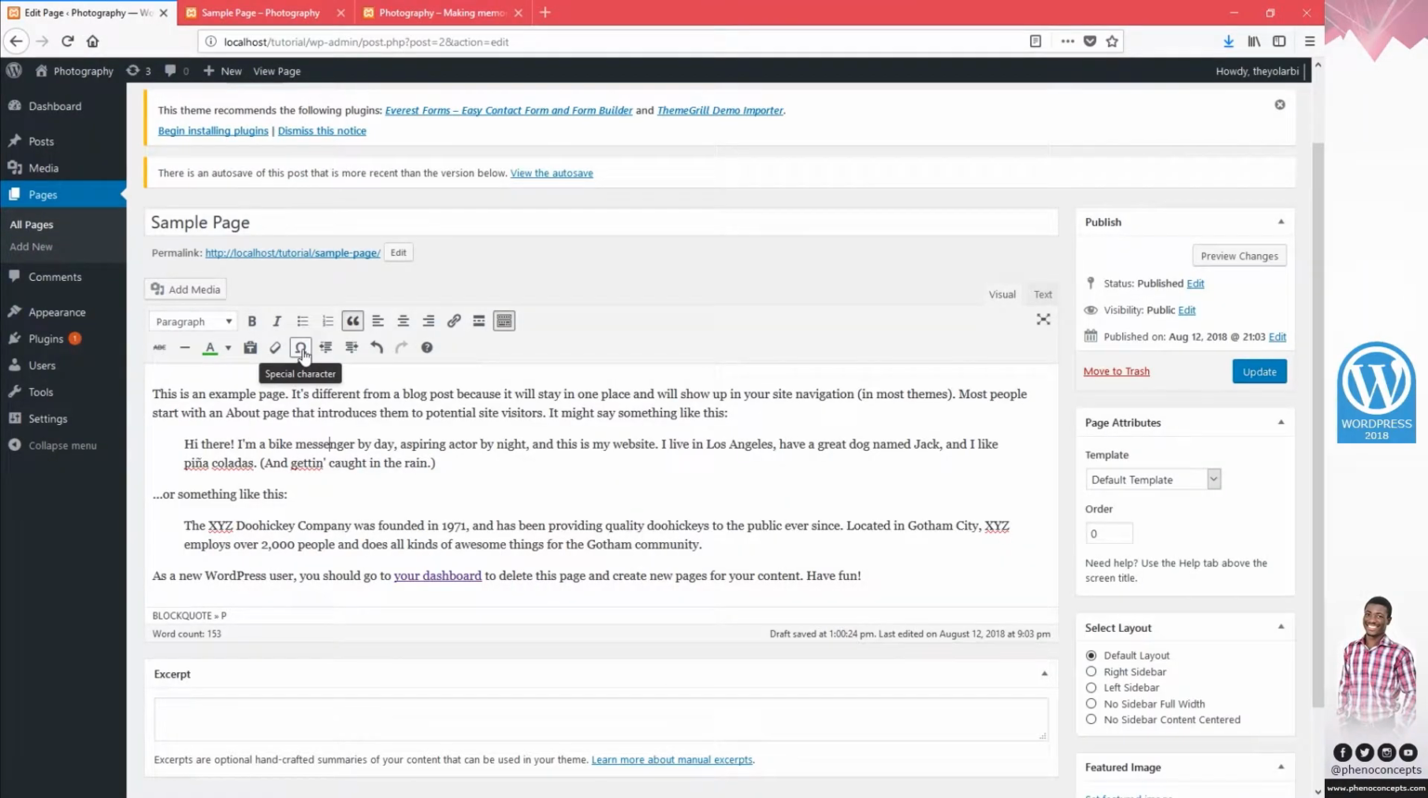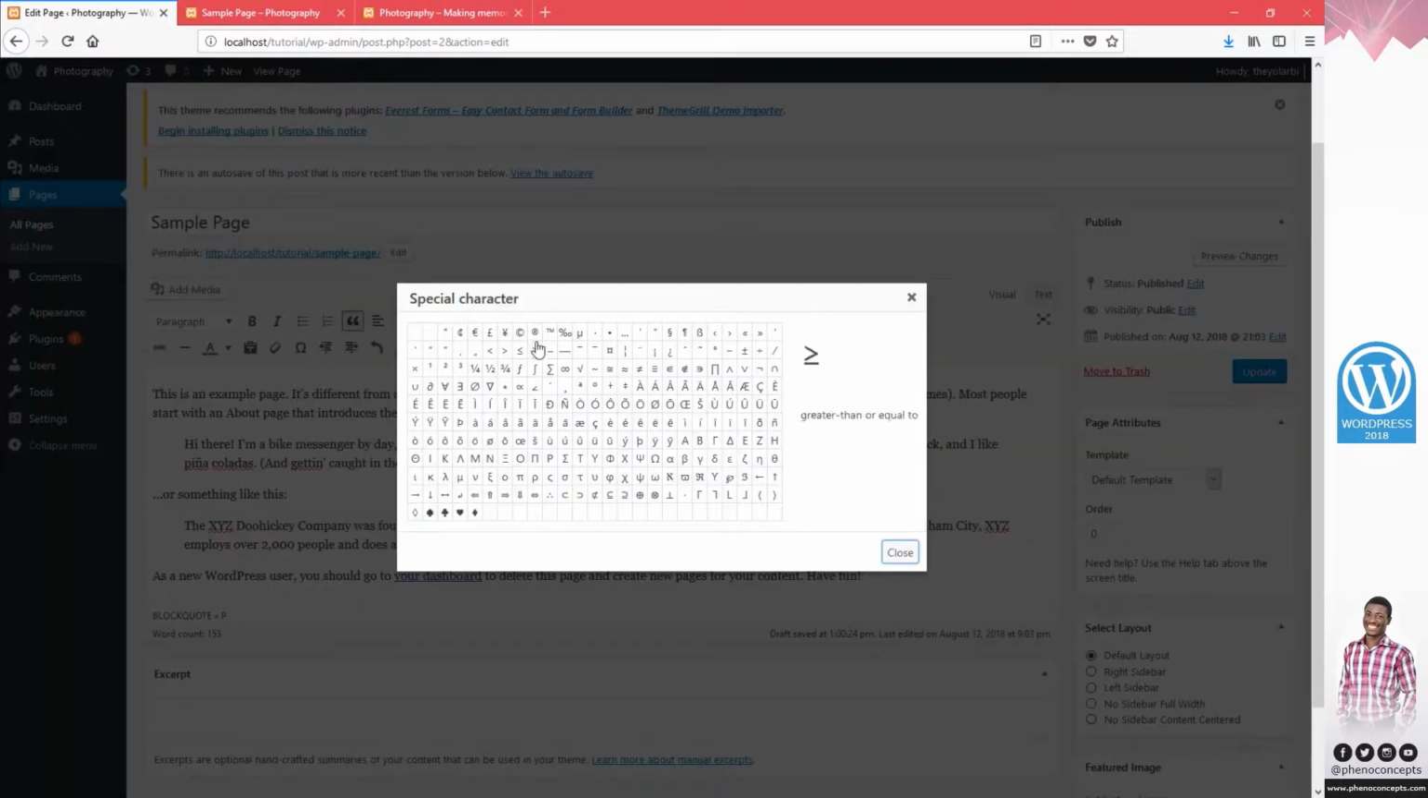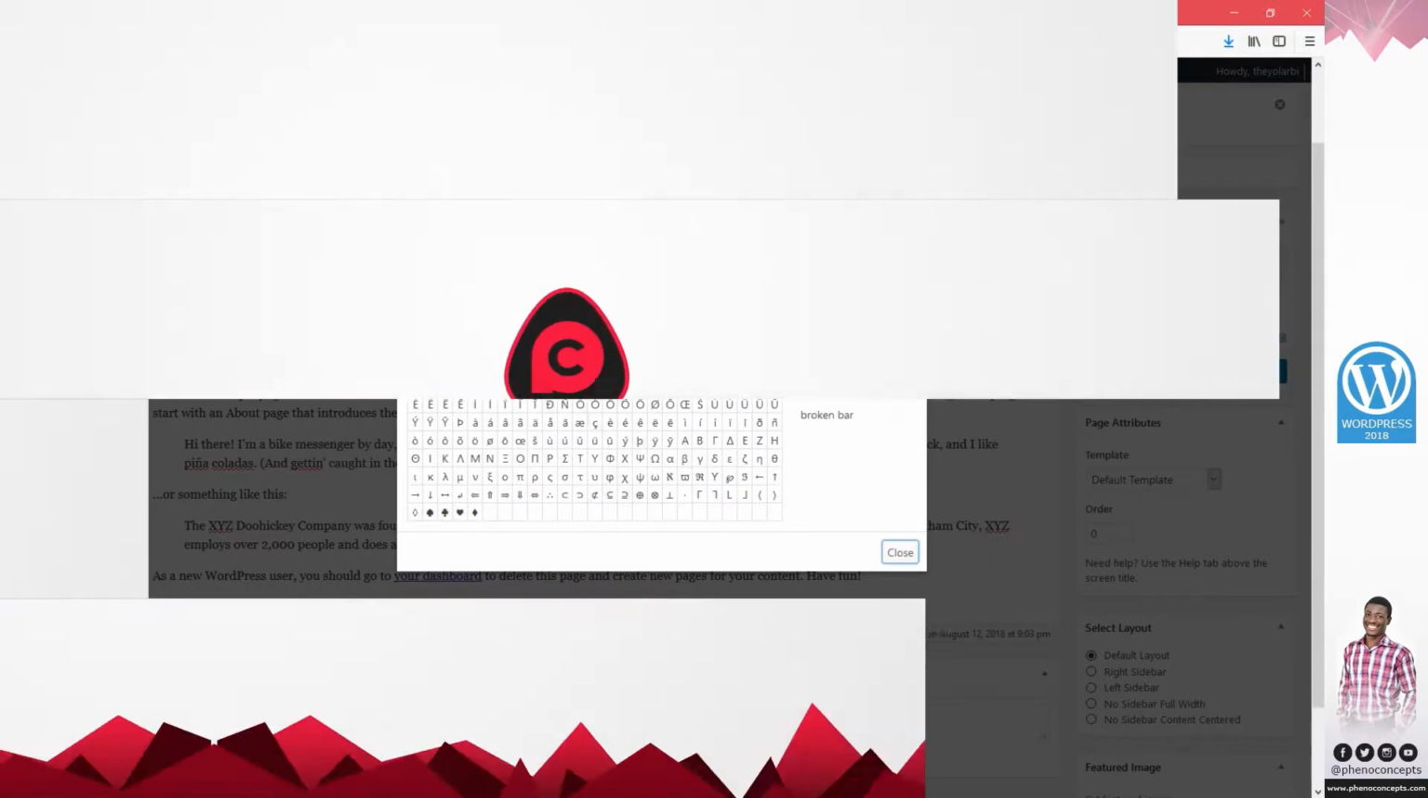Now this is the special character. So if you have cent, you have euro, you have, I don't know, an arrow pointing downwards, or the speed, the cloud, something you want to add to your site, you can get some few special characters from here.